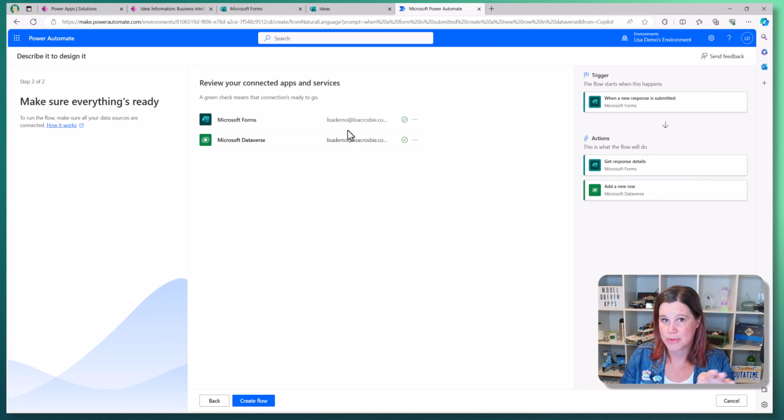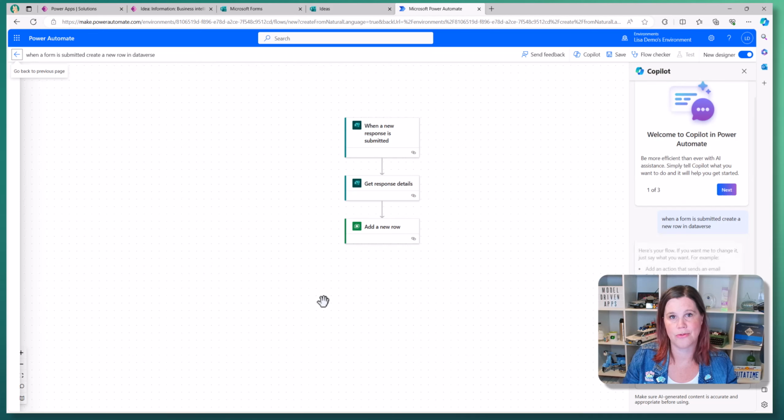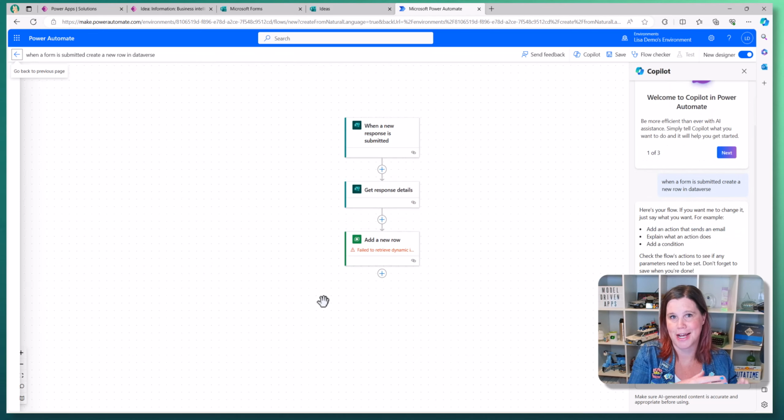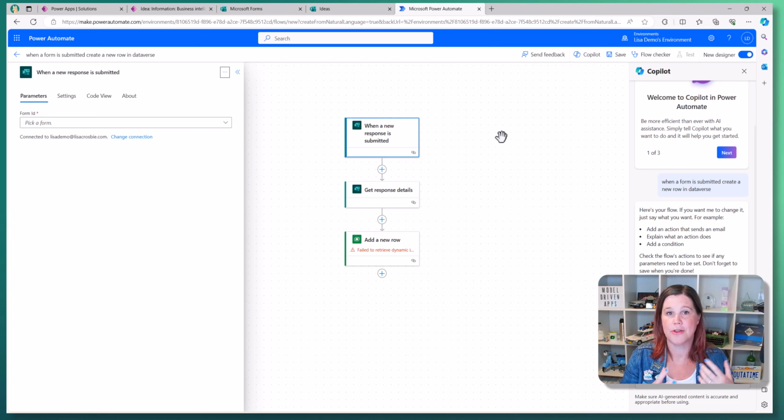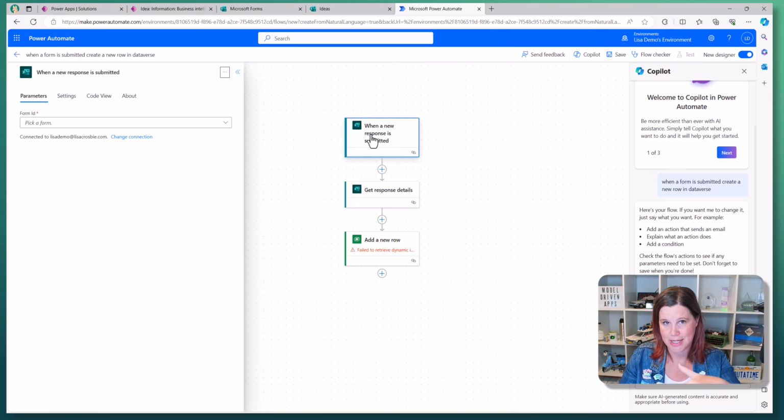You will be prompted to authenticate and sign in if you haven't already used these connectors, and then we just click on Create Flow. Now I'm going to take you through these steps in case you're doing it all manually and so you understand what's going on, because as much as Copilot's giving us a nice shortcut here, I do actually want you to understand the concept. So the first thing is when a new response is submitted. So that's our trigger. When someone comes in and clicks the submit button on this form, what we want to do is create that row.